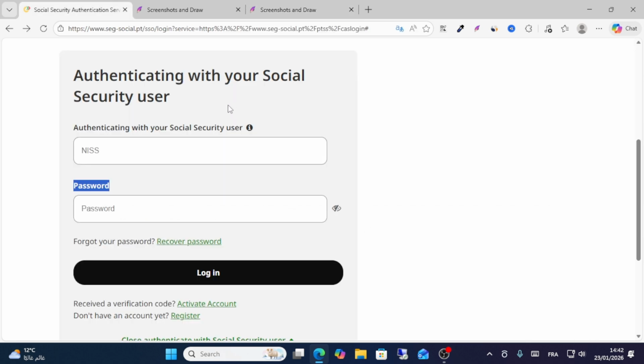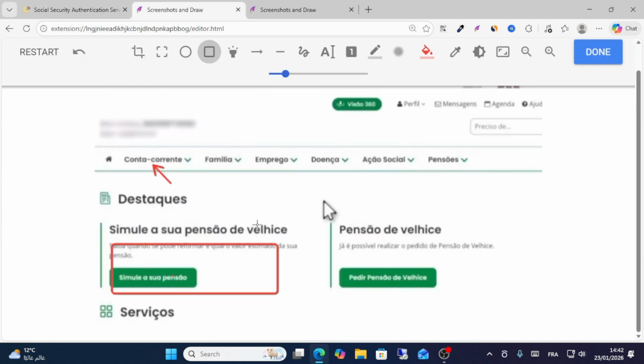These are the steps you can do. Write your social security and password. After that, complete your simple process.